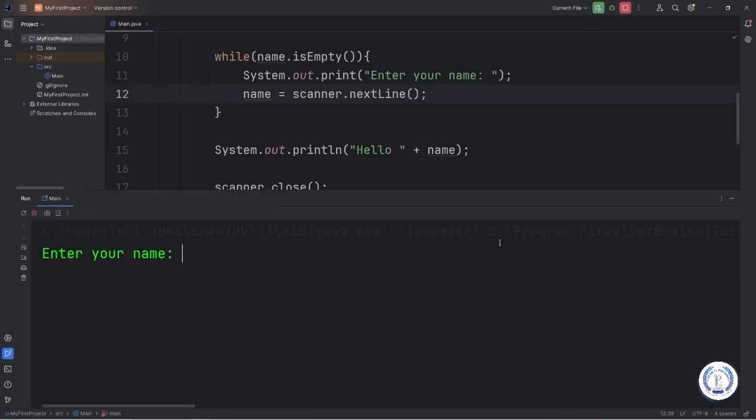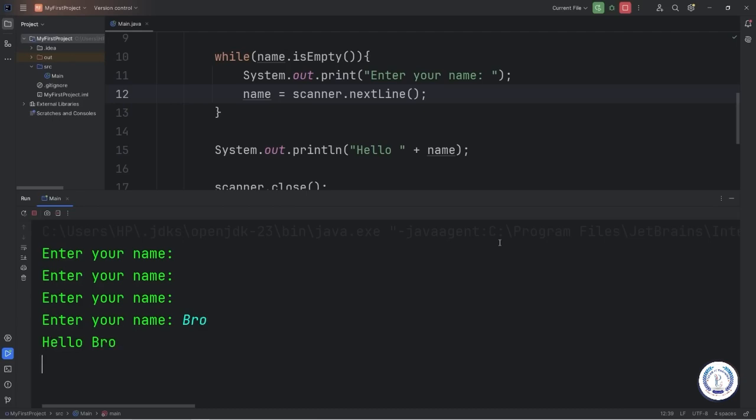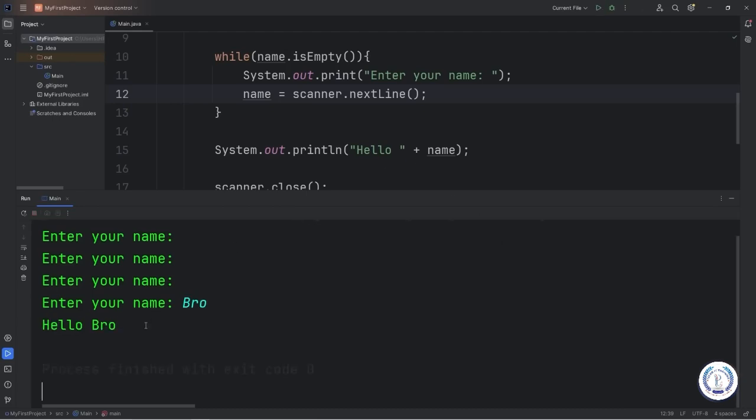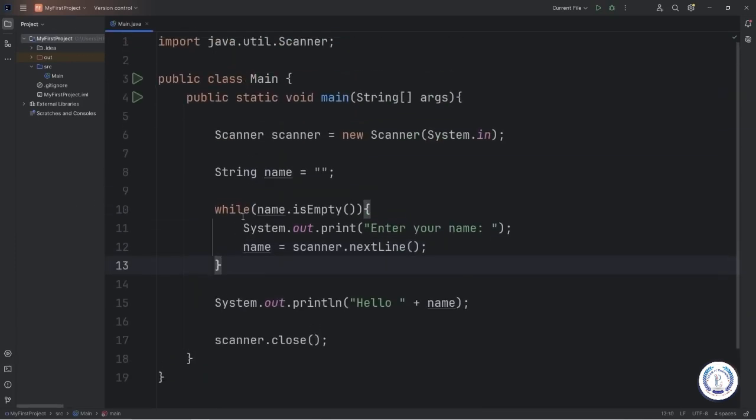Enter your name. I'm just going to hit enter. Enter your name. No. Enter your name. No. Enter your name. No. Okay, I give up. I'll type in my name. Then we escape the while loop. Hello, your name. So that's why a while loop is useful.